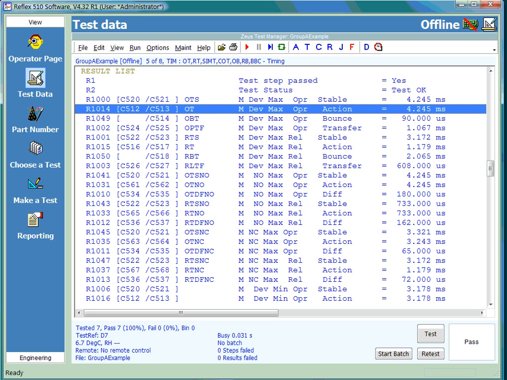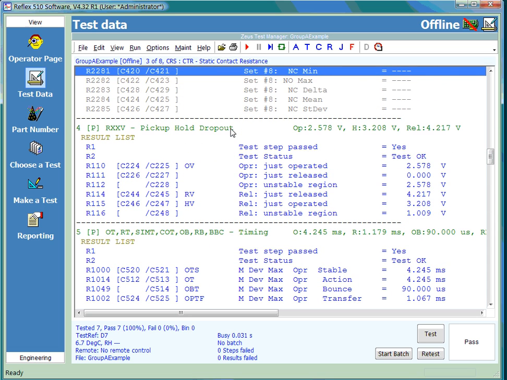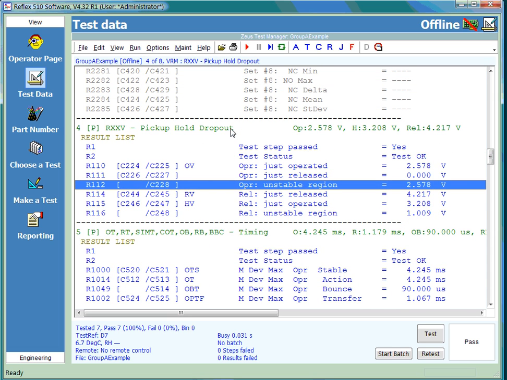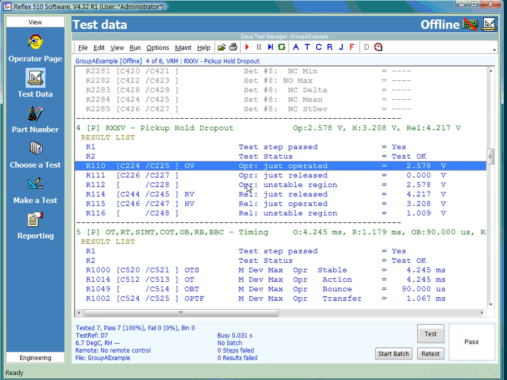If we look behind the scenes at the test data, it has a series of results, some of which are marked with field names. For example, the pull-in voltage, the just operated voltage, is marked with the OV field name. This signifies that we want this particular result to be kept in the batch data log file.